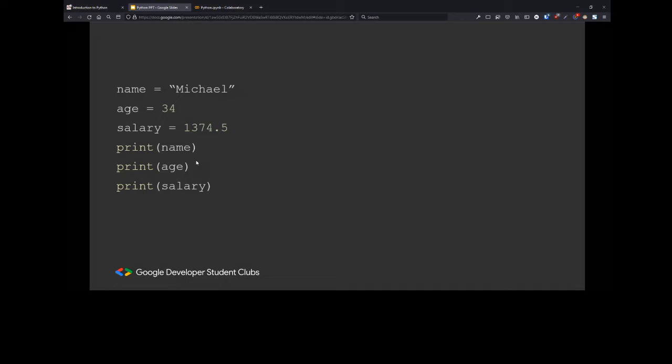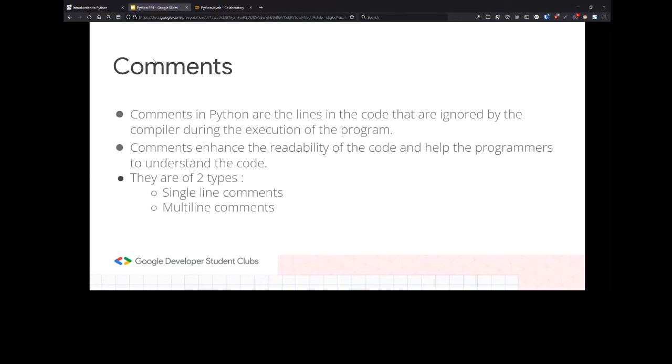So coming back, now, since we know what variables are and the rules for naming them, let's move on to something that looks pretty harmless and useless, right? But it is of great use to programmers as well as somebody who happens to read their code, right? So I'm obviously talking about comments, right? So comments in Python are the lines in the code that are ignored by the compiler during the execution of the program. So the Python compiler, as it reads through the lines of code, ignores the lines which are identified as comments, and it will go through with the rest of its job.